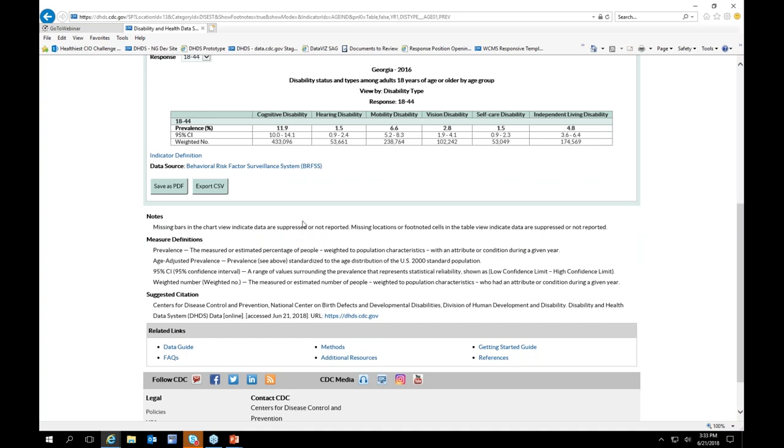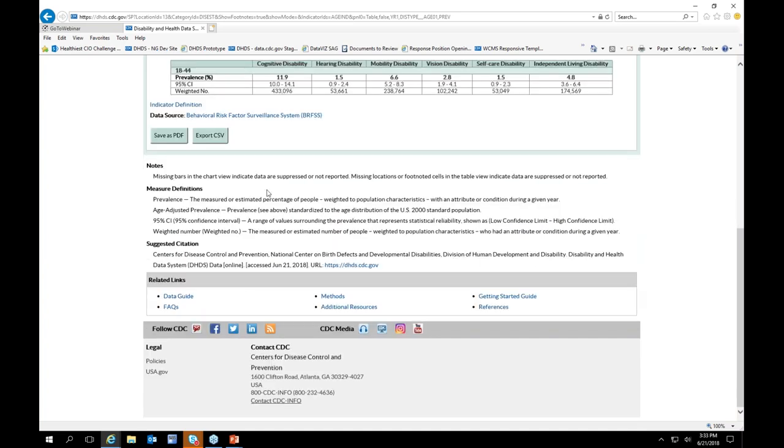So we also have some notes and some related links that go along with this data. Beneath these panels, we have different definitions. If you're looking to see what we mean by prevalence or 95% confidence interval, we have that information down below. We also have a suggested citation if you need that. And then we have related links down at the bottom. These are links that will take you to those areas of the static content that I walked through a few minutes ago.